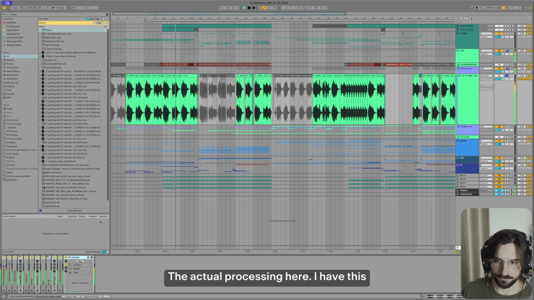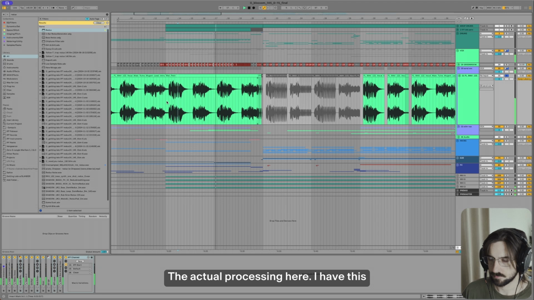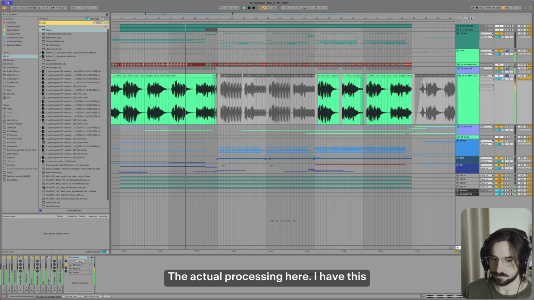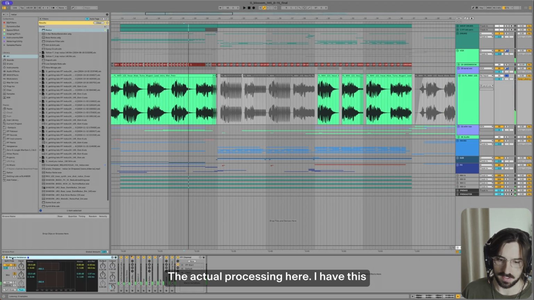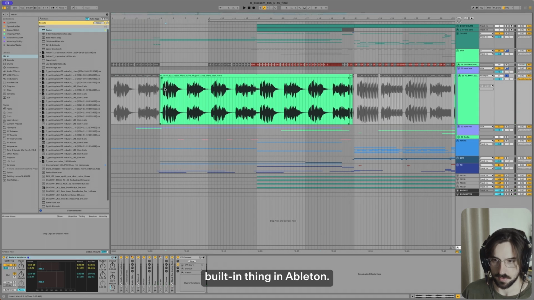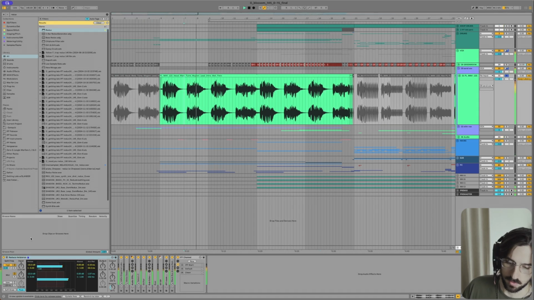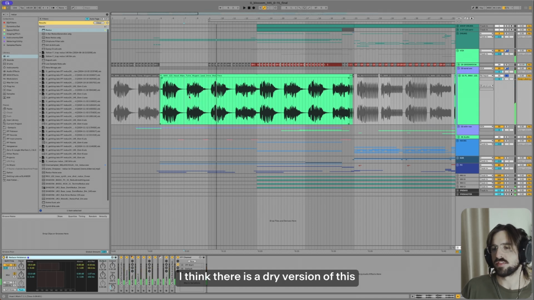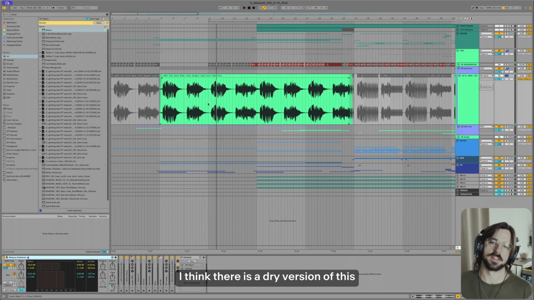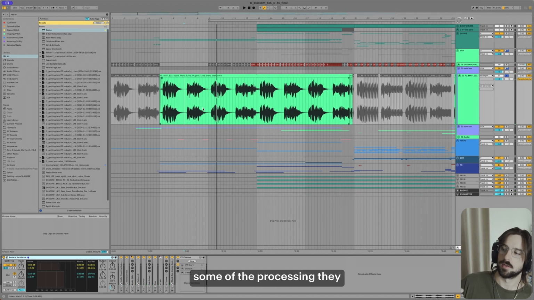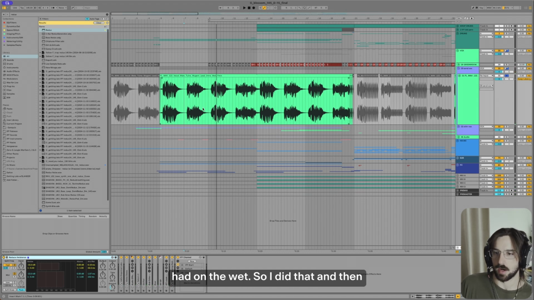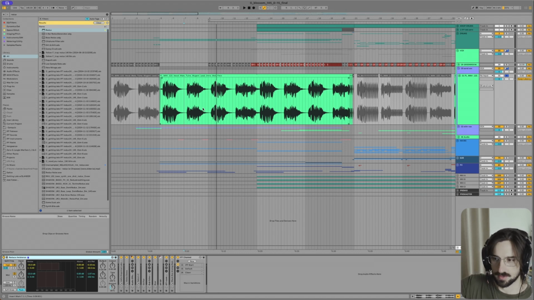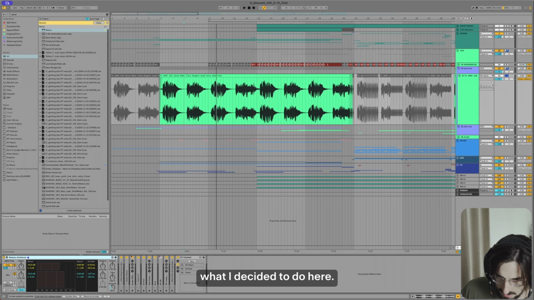And then the actual processing here, I have this Reduce Ambience. This is a built-in thing in Ableton. It basically is like a noise reducer, noise gate. I think there is a dry version of this stem as well, but I liked some of the processing they had on the wet, so I did that and then used the Reduce Ambience as opposed to just using the dry stem. That was just what I decided to do here.